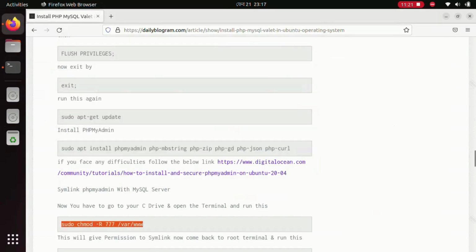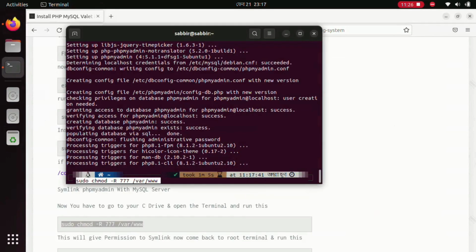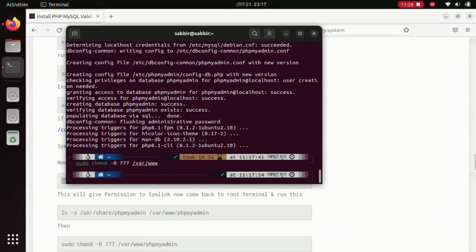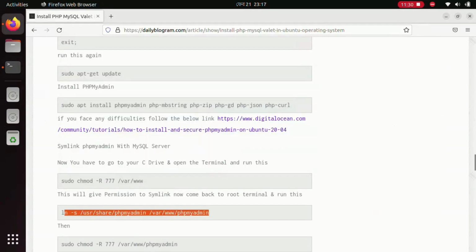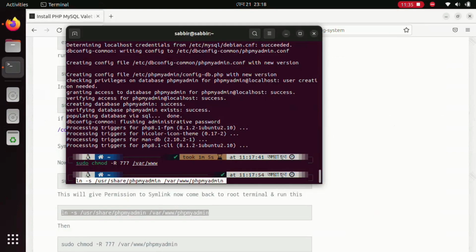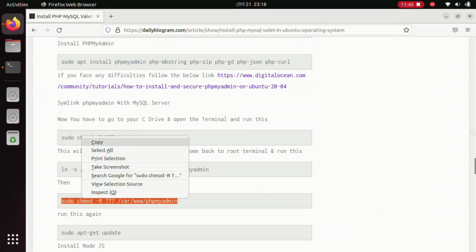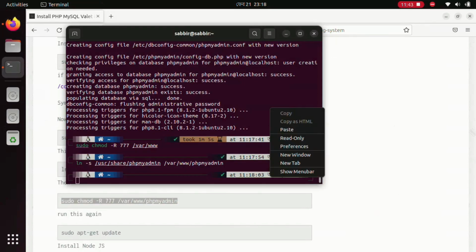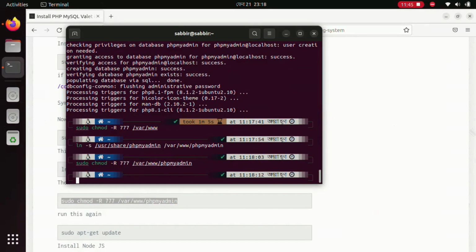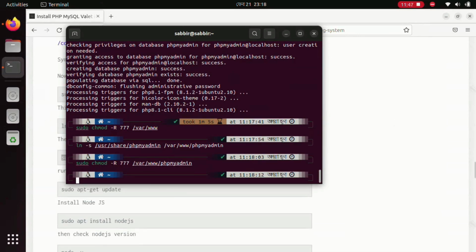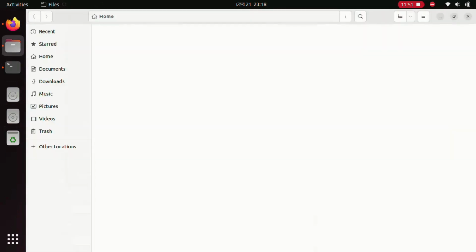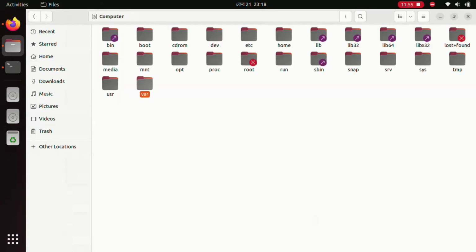And now we have to symlink, but before that we need to give the permission for phpMyAdmin, and this will give permission to symlink. Now you can come back to the root terminal and run this command, and with this command we are giving permission to the phpMyAdmin folder to link with the Valet.